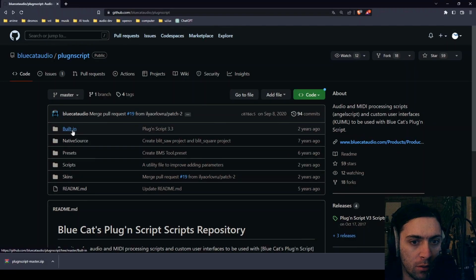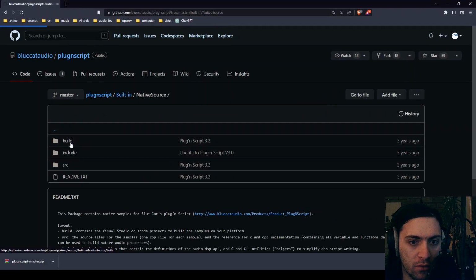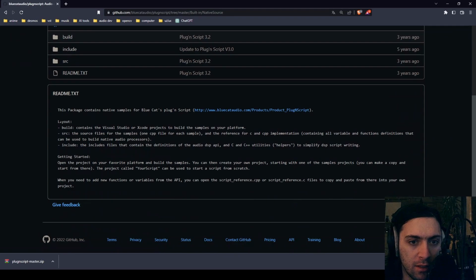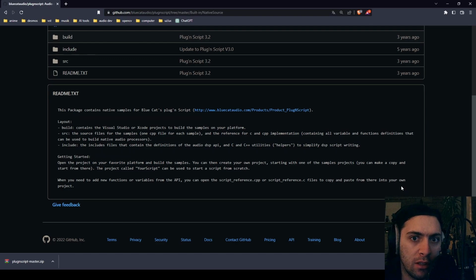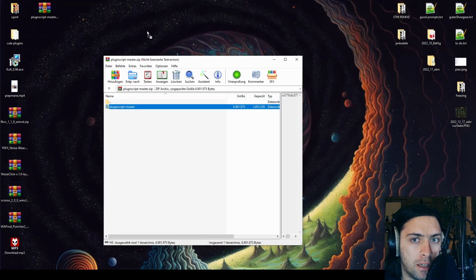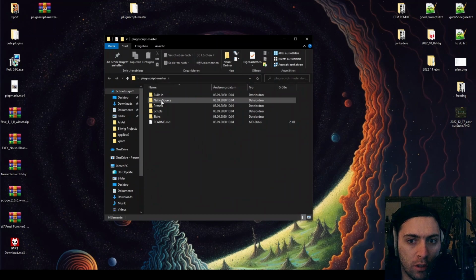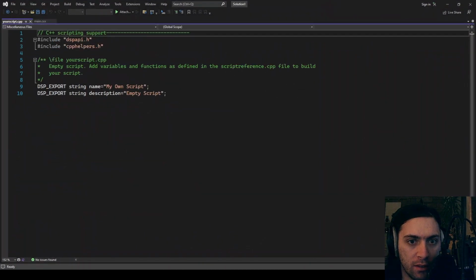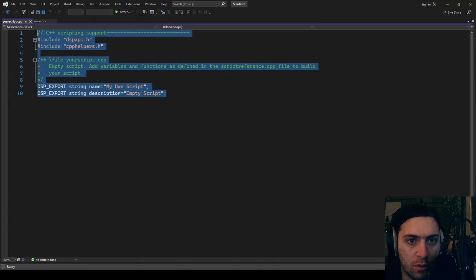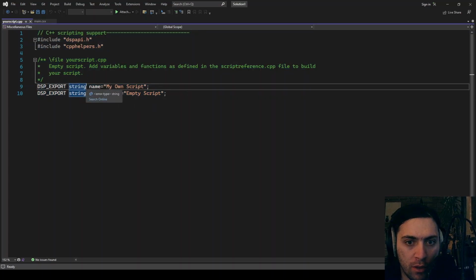Now if you click on built-in and then native source, then you can see a little how-to that explains how it works, but I will also explain in this video so you don't have to read and stuff. After you have unpacked the zip file, you go into the built-in native source folder and then you can click on source and there you will find the your script CPP file, which looks like this, and it shows you that your own scripts can actually start like this in a very simple way, just with a name and a description.